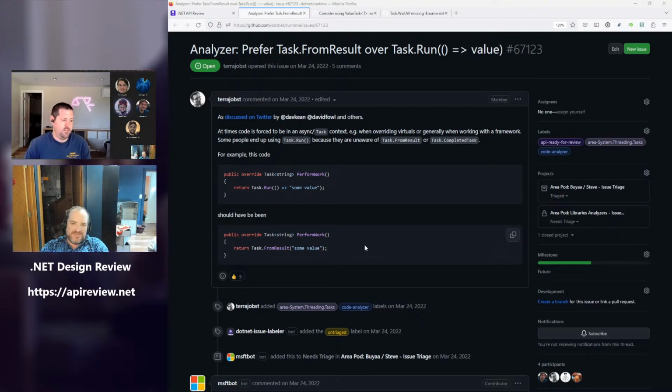I guess a more common thing would be people running other methods, right, and doing unnecessary task.runs. Yeah. But in that case, I don't think the analyzer's going to. Yeah, that would be a lot. Interprocedural analysis would be a whole lot, at least from my perspective, a whole lot more pain than it's worth.